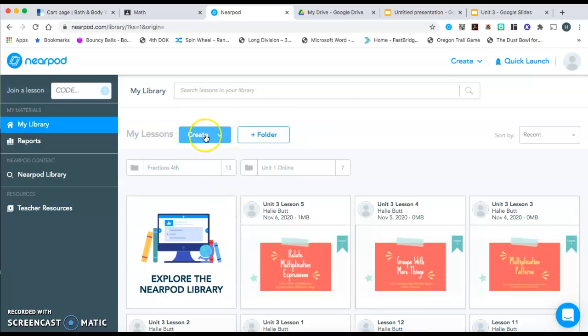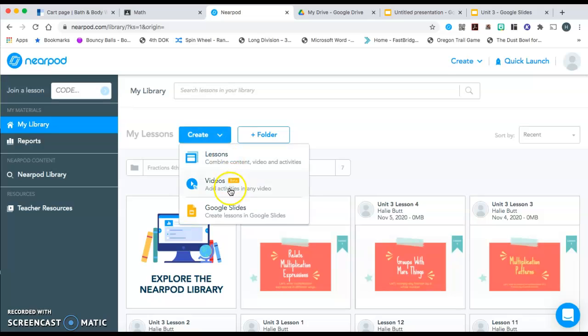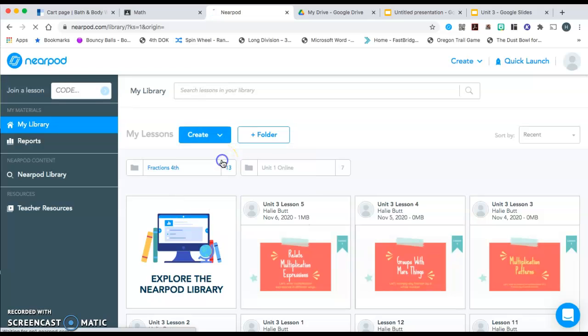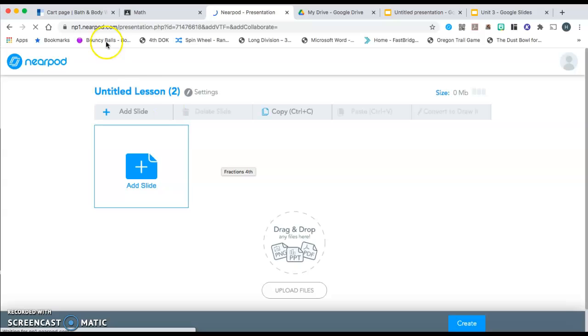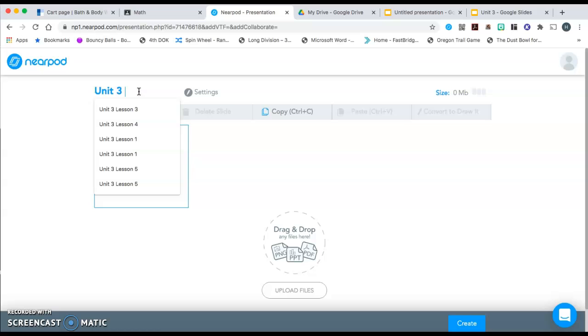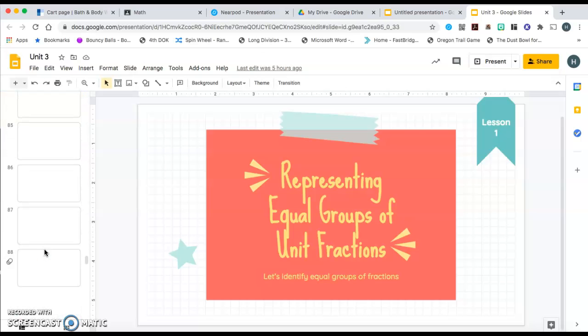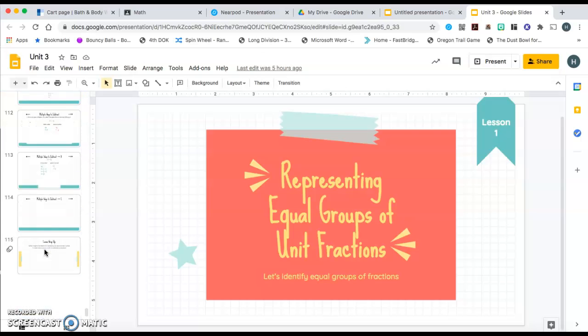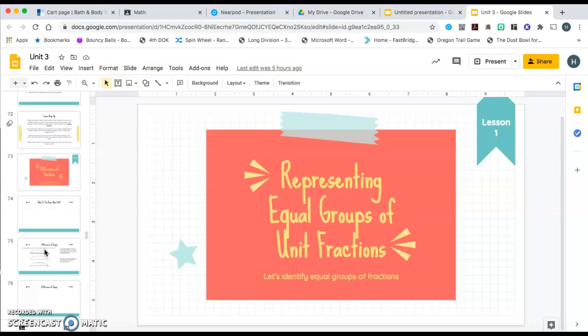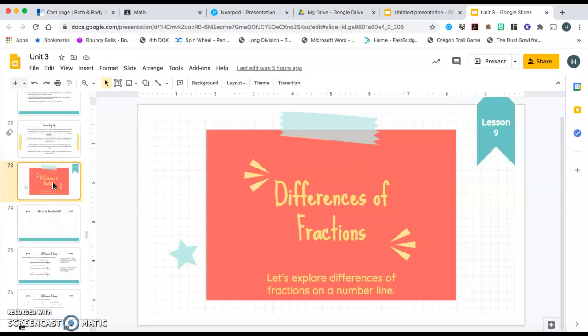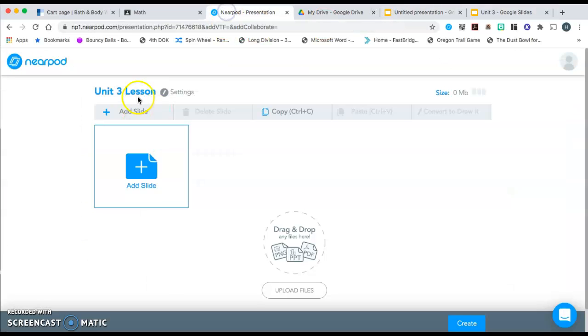So you're going to go to your create and you want a lesson. And then you can title it right here what you want. So I do the unit 3 and I'm going to be letting lesson, I think, let me find what lesson I'm doing. 9. So that's what I'm going to title it. Lesson 9. That's how I keep myself organized.